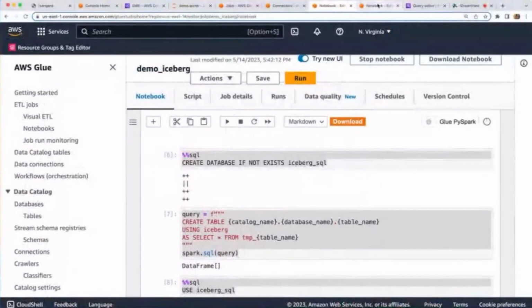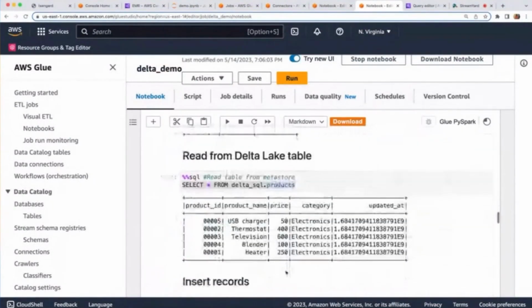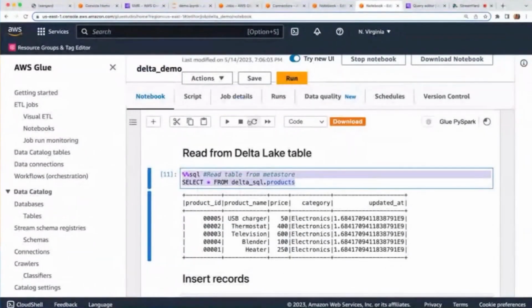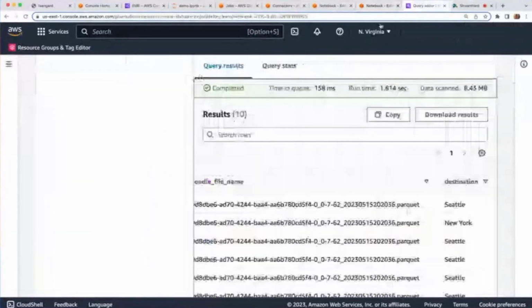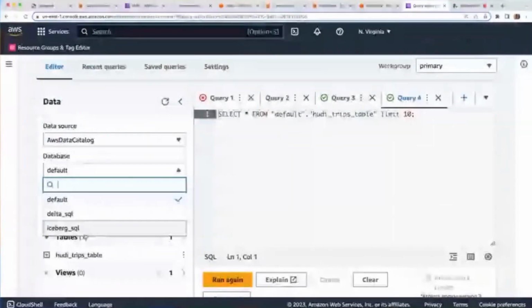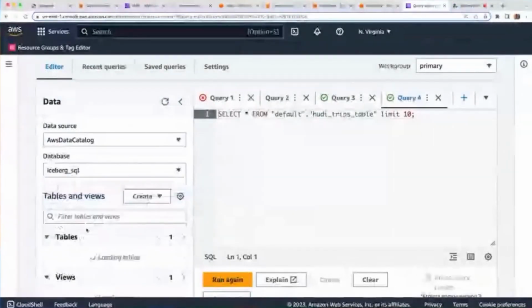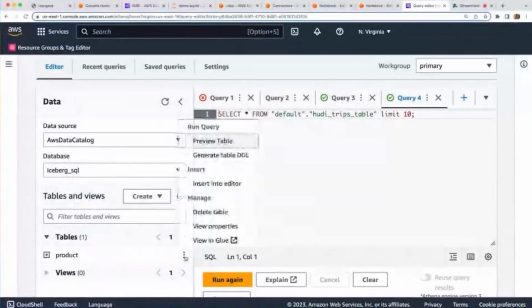Similarly, in the same fashion, you can use OSS Delta Lake as well for this operation. We are using the same data and table, and I have created the same Delta Lake table over here, which works fine. I'm running the query for that also. So that's how you can create open source formats. And here, if you look in Athena, you will see two more databases have been created, one for Iceberg and one for Delta. Let's go and run the query over here really quick.